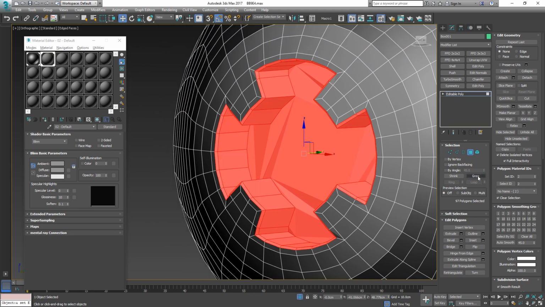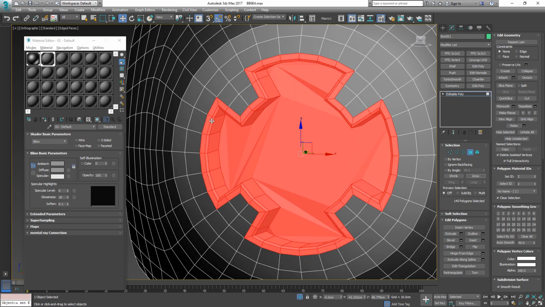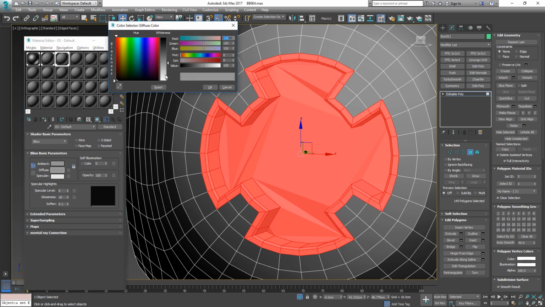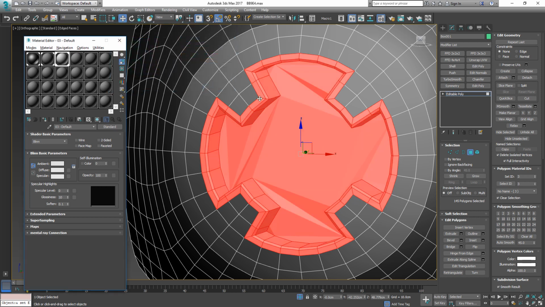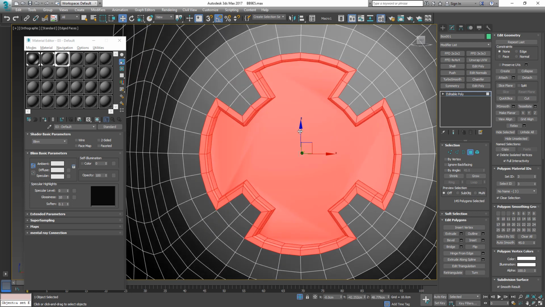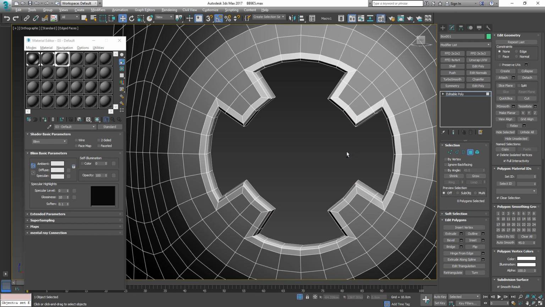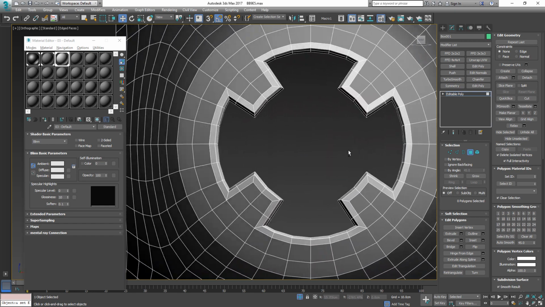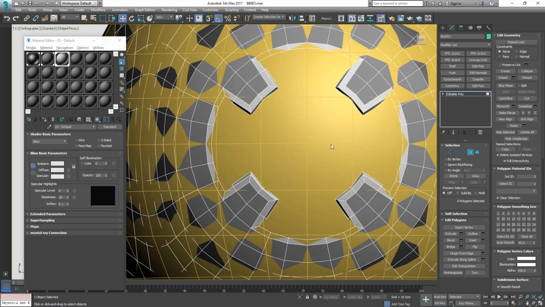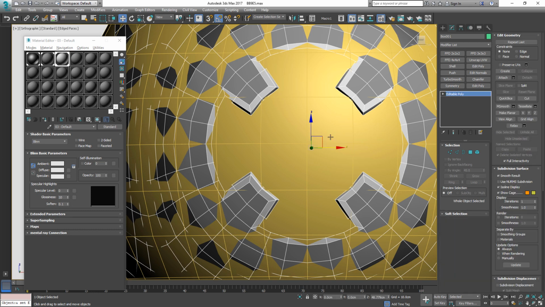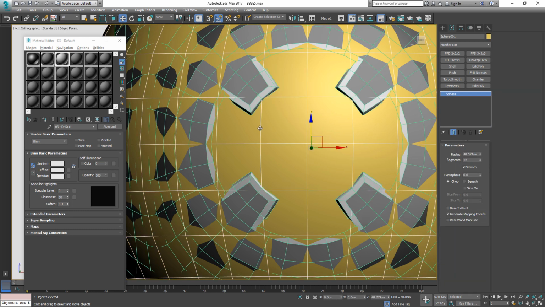Let's grow our selection 3 times. And now we can select a new material, assign it, and let's change the color here to a brighter tone so that we have this as some sort of chrome, even if right now it doesn't actually look like chrome. Let's hit the auto smooth button here as well. And for now, we can delete that inner polygon, that face. We don't need that.